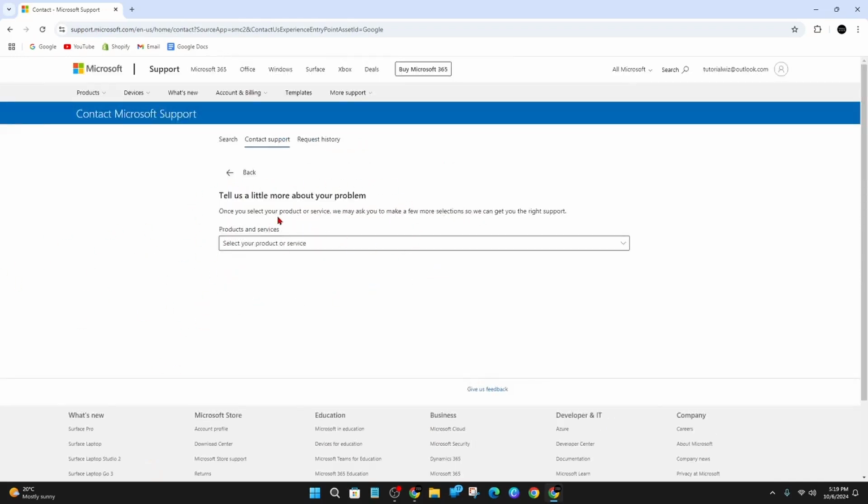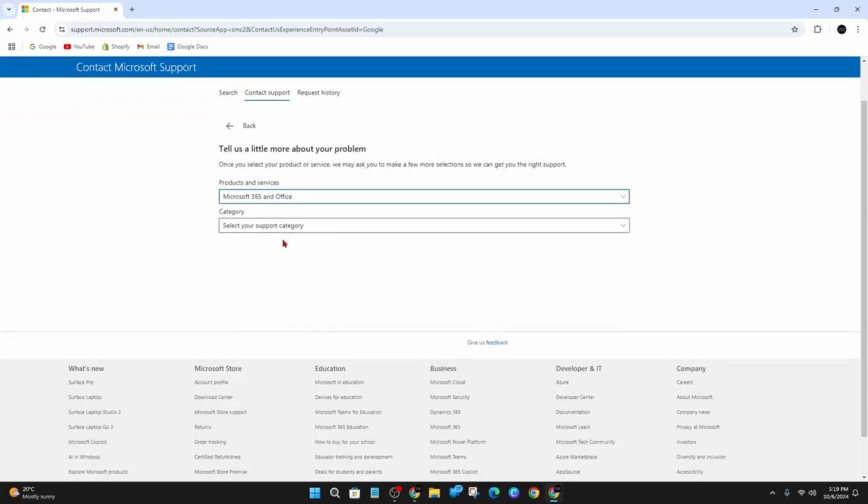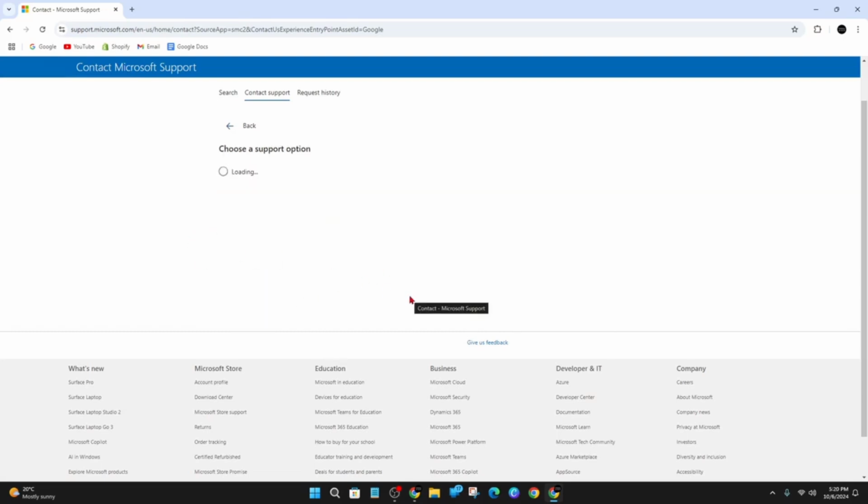Alright, so now we're on this page to tell us a little more about your problem. So once you selected your product or service, we may ask you to make a few more selections so we can get you the right support. So what you want to do is select your product or service. So it's going to give a drop down. So what I'm going to do is click on Microsoft 365 and category. So I want to choose technical support. So choose which best describes your situation.